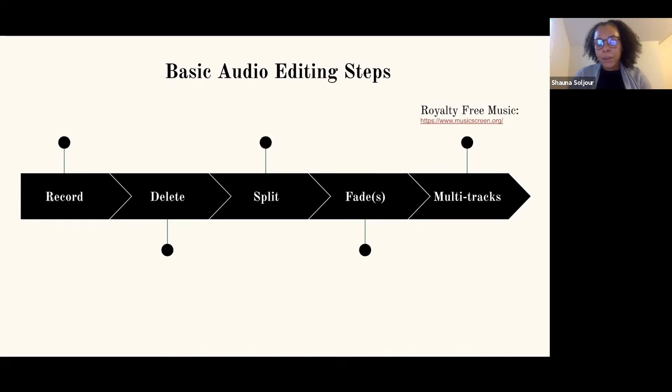And then I will show you how to fade in and fade out for music or narration, and then work with multiple tracks. So right here, multi-tracks. For the live tutorial, I will show you how to work with 2 different tracks. The first is live narration, and then the second is music.